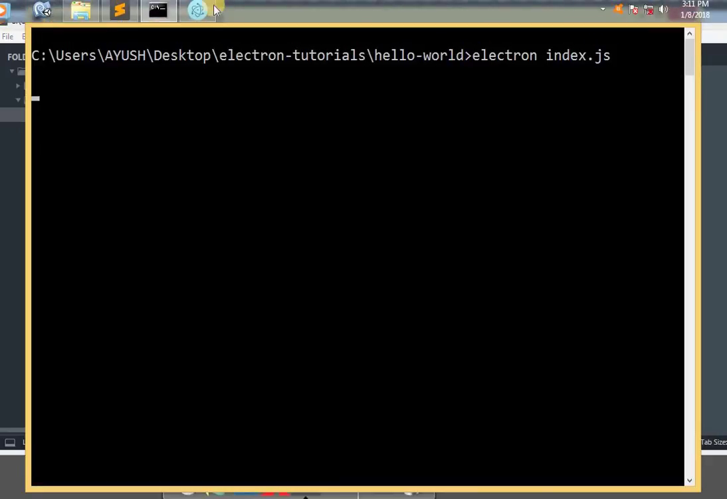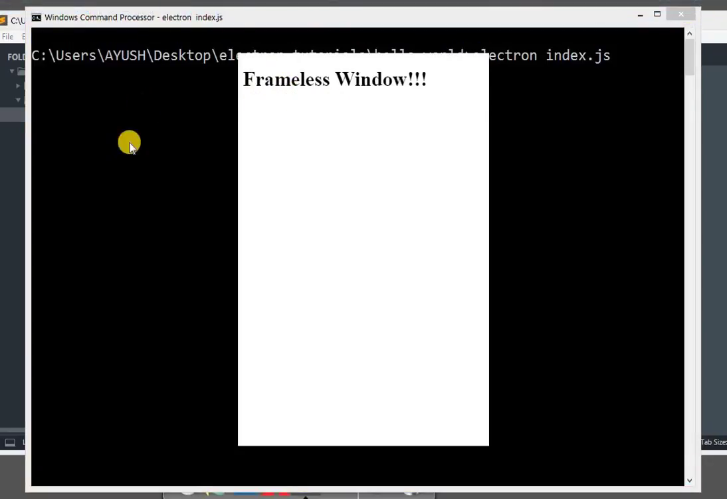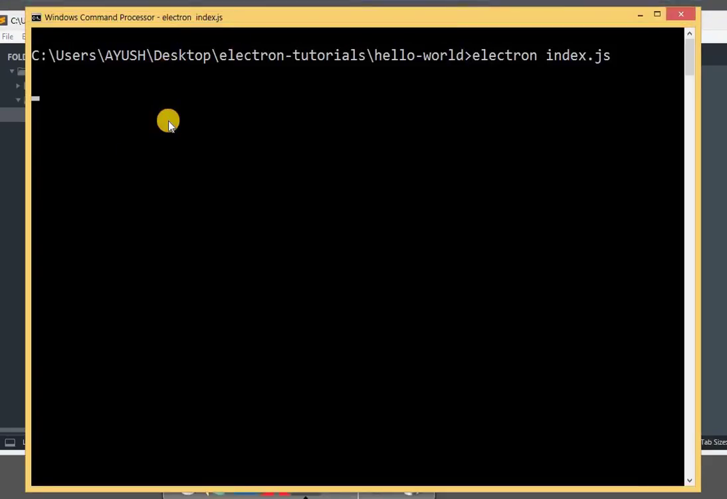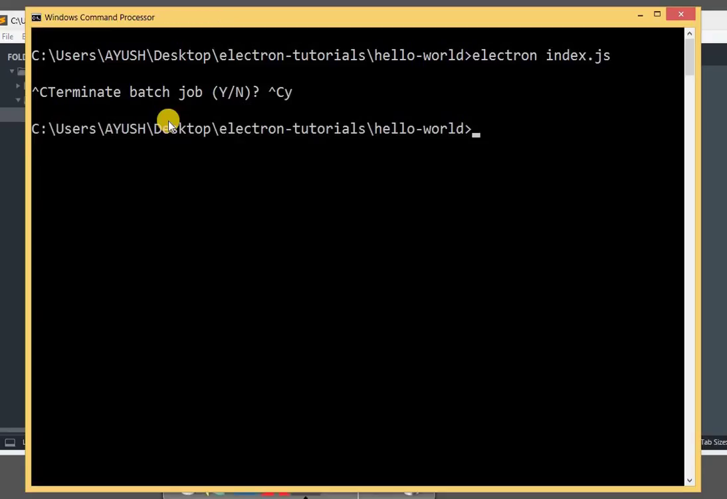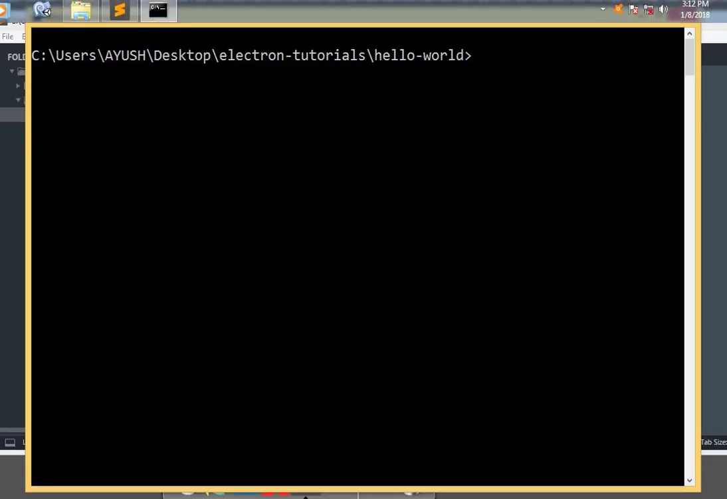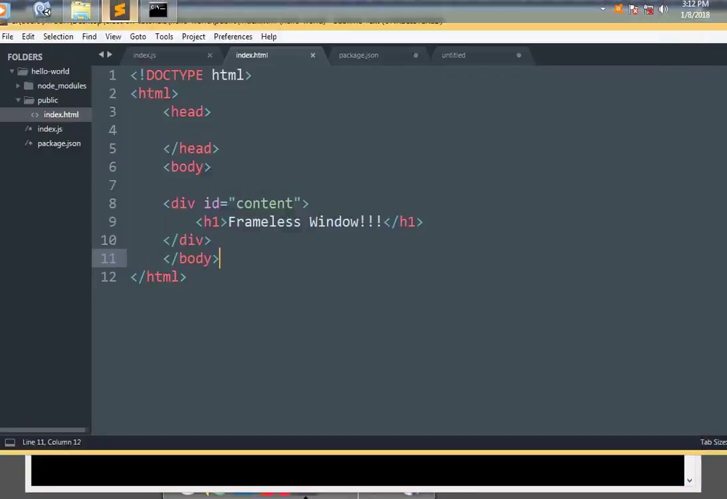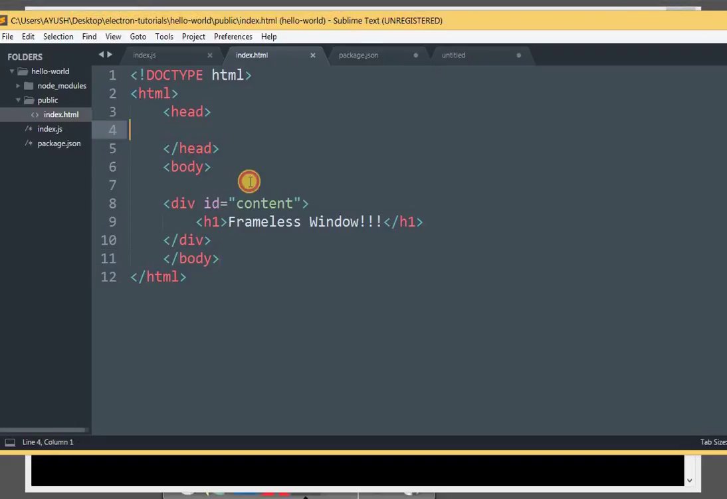I would like to quickly close it. For doing this, I'm just going to press Ctrl plus C or Command plus C, depending on your operating system, to terminate the batch job, and it's time to move ahead. Just going to add some more stuff here.